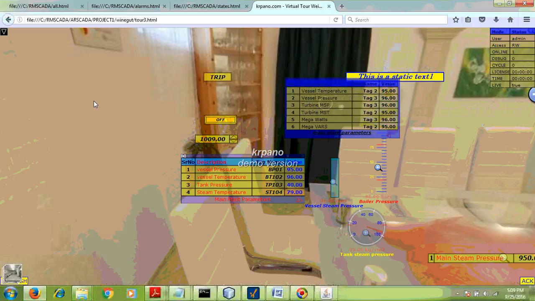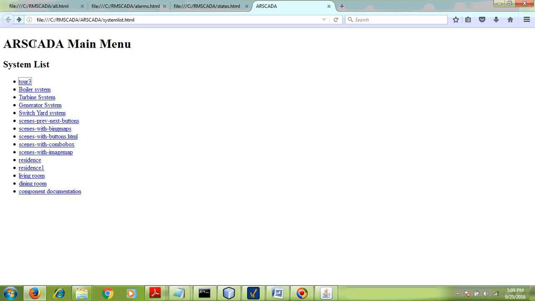So I think that more or less covers all the features of RM-SCADA, and in future versions we will have a 2D interface as well.